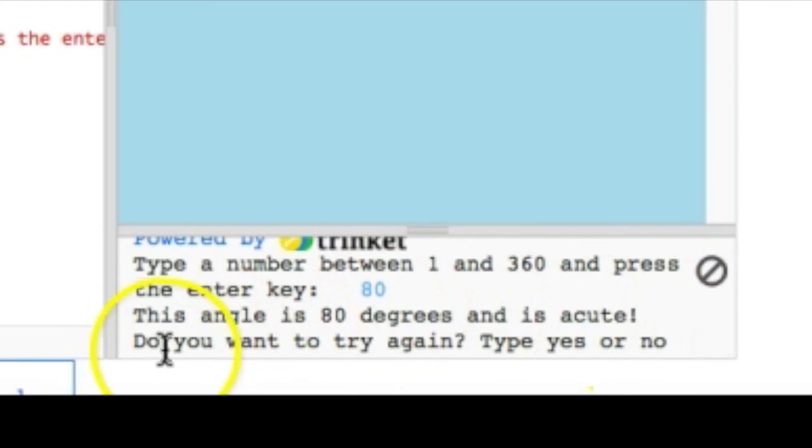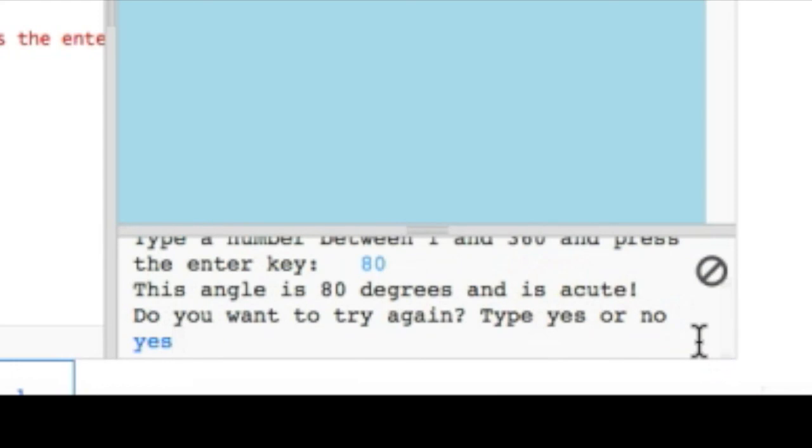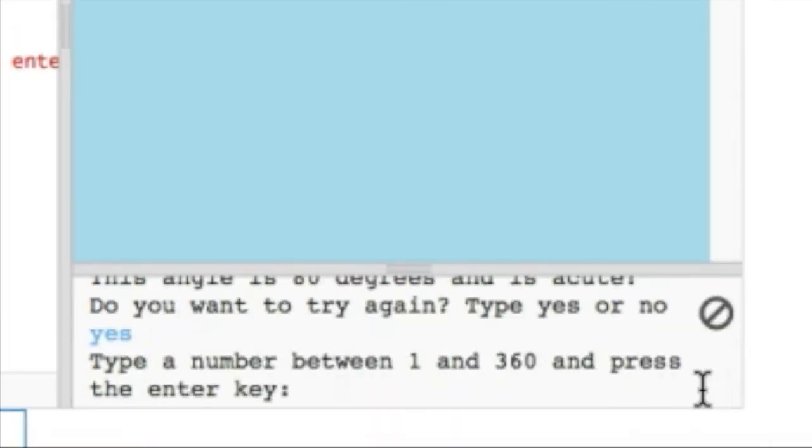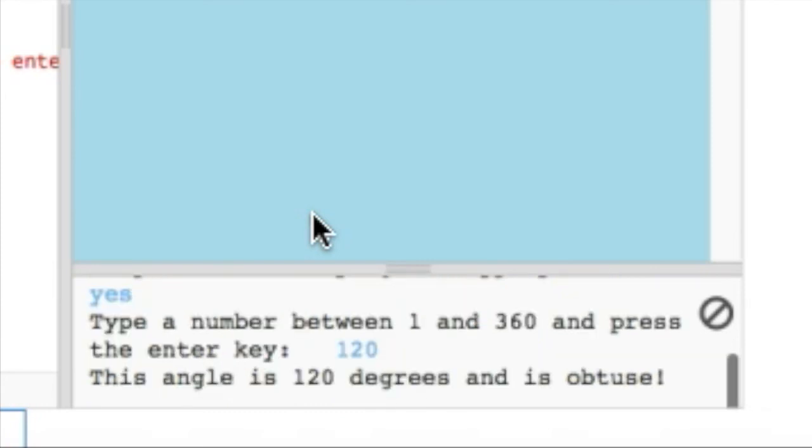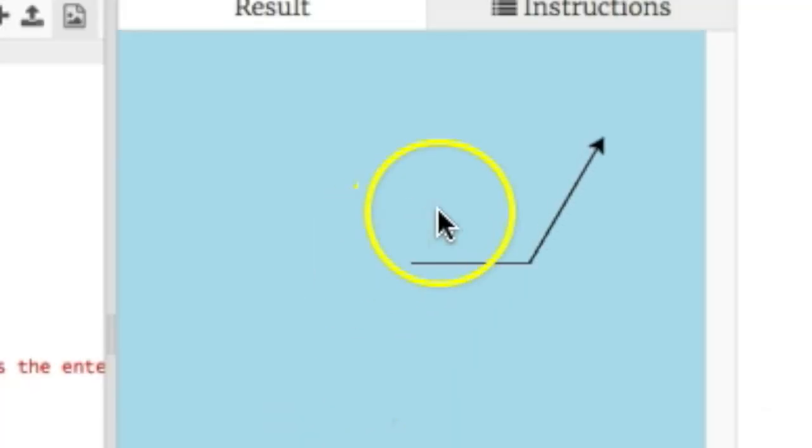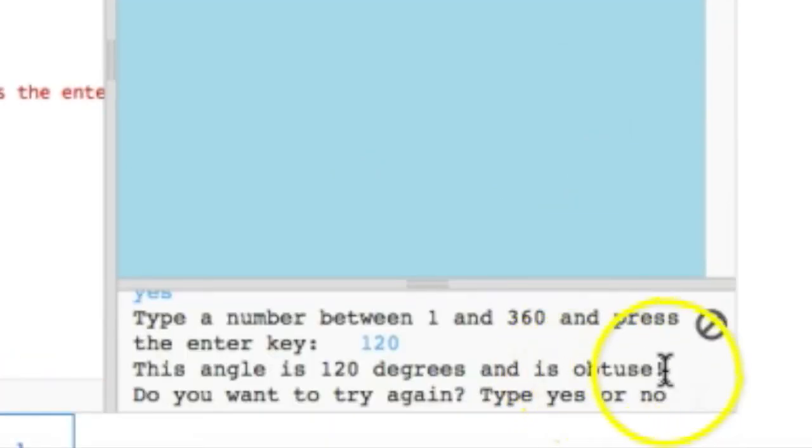Then the program asks, do you want to try again? Type yes or no. I'm going to type yes and click Enter. It asks again, type a number between 1 and 360 and press the Enter key. I'm going to type 120 and click Enter. It then drew me a 120-degree angle, and it lets me know that my angle is obtuse. I hope you play around with this program a little bit and enjoy coding your angles.